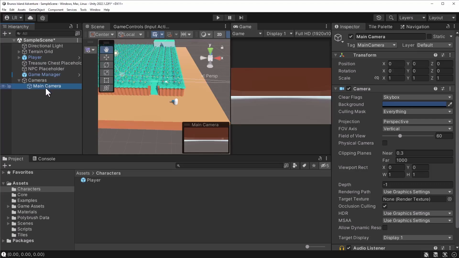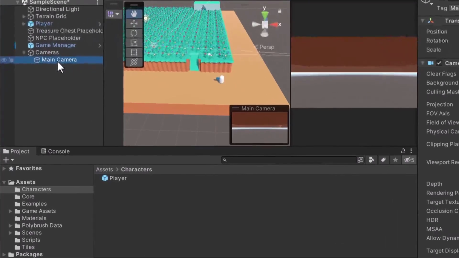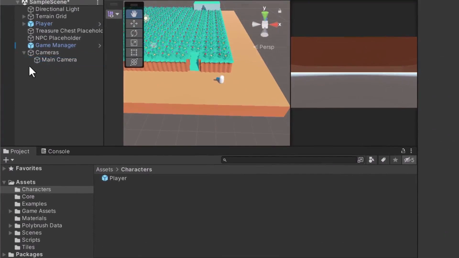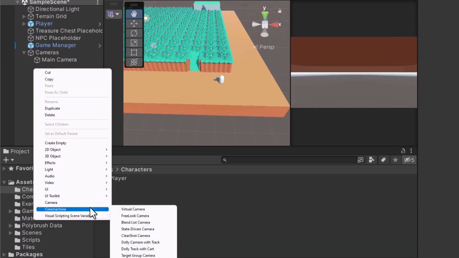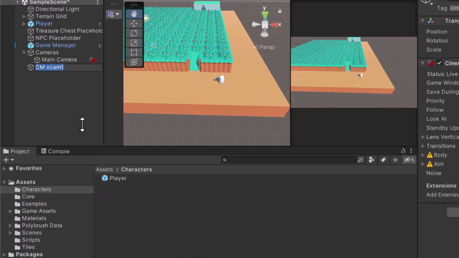The next step is to create a virtual camera. Open the Create menu again. This time, navigate to the Cinemachine submenu. These options became available after installing Cinemachine. Cinemachine offers different types of cameras. We're going to select the Virtual Camera option. Set the name of the new object to CM Player.